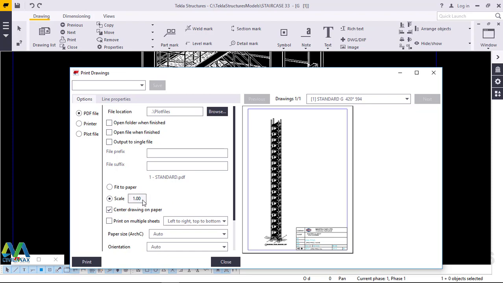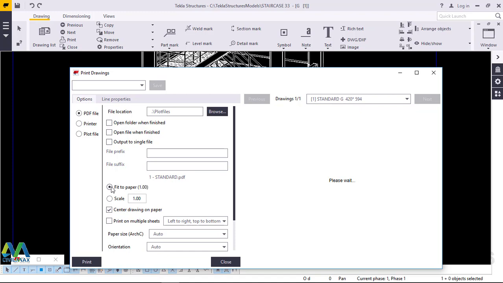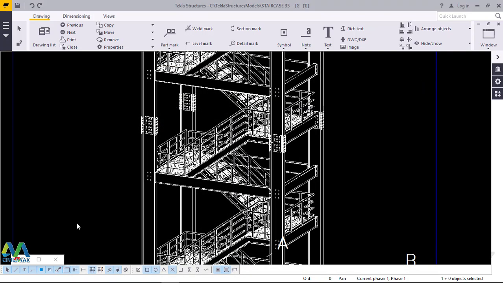You cannot fit the scale here and also center the drawing. We'll take it back to fit to the paper because we don't want to work with the scale at the moment. Just a brief instruction on how to convert your drawing into PDF format. Once you're done with that, just go straight away and click print. Once you've pressed print, it will be printed into PDF format.